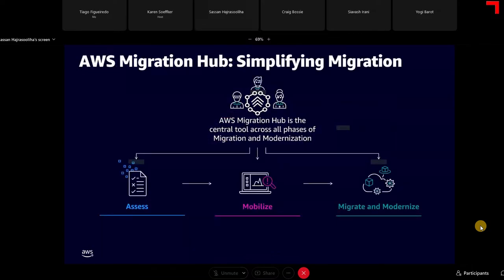That was a lot of tools out there. We can definitely use a tool to manage all these tools, right? That's what Migration Hub is all about. Remember at the beginning of the presentation, we talked about the 3 phases of migration. AWS Migration Hub helps across all these 3 phases.